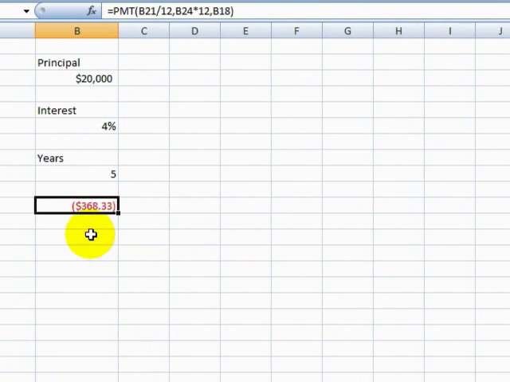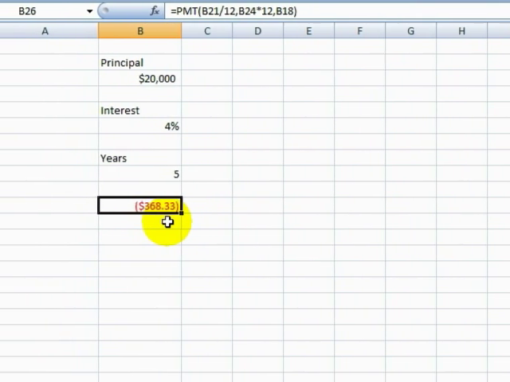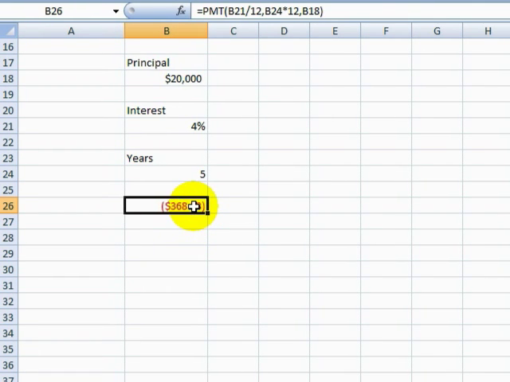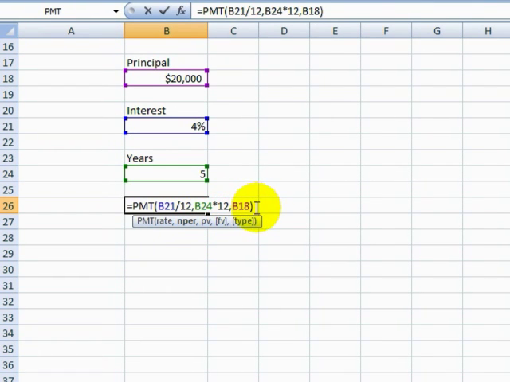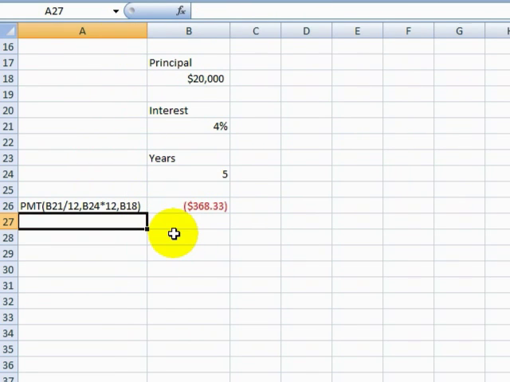Clicking on OK, we can now see this payment amount on our spreadsheet. The value is in currency format, and the value is shown in parentheses with red text because the value is a negative number. Notice in our function, we have used a combination of cells and numbers, including multiplication and division operations. It is important to remember that Excel enforces the mathematical order of operations.